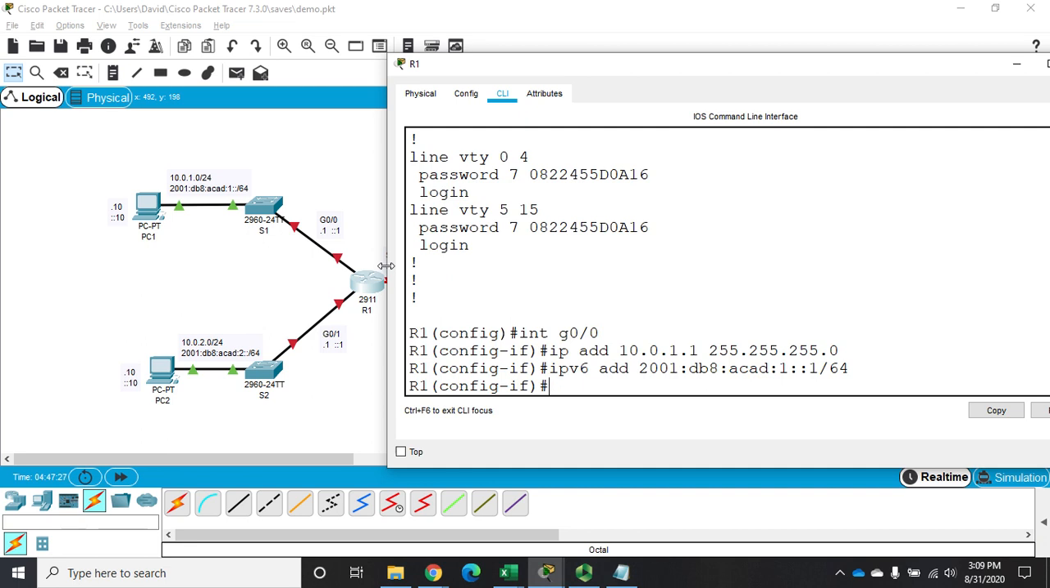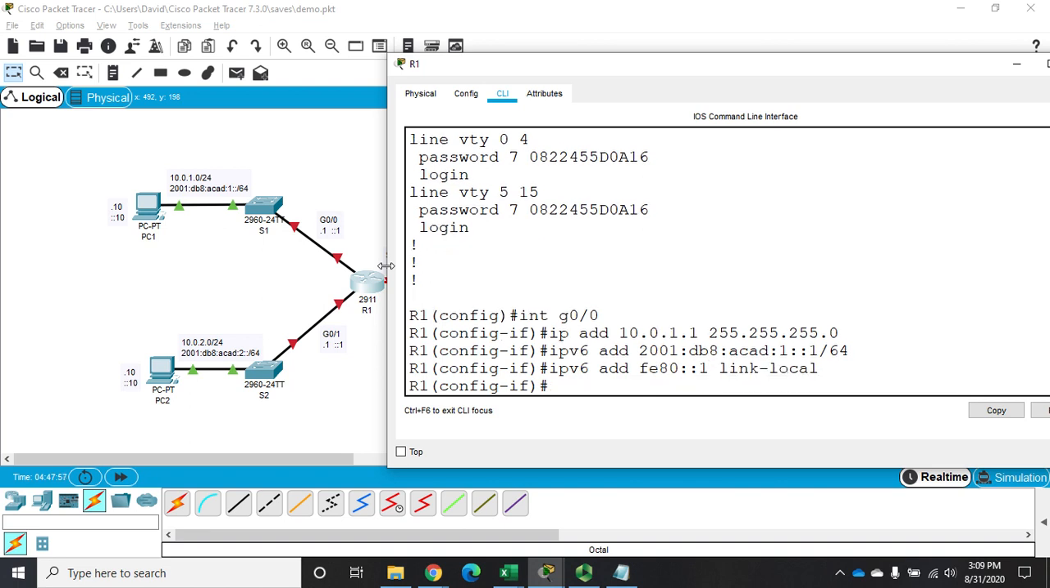Now I also want to set, and not everybody does this all the time, I like to set the link local address as well. So I'm going to add my link local address, IPv6 add FE80::1, because it's router 1, so I'm just going to call it ::1. And then I'm going to identify it as link-local.